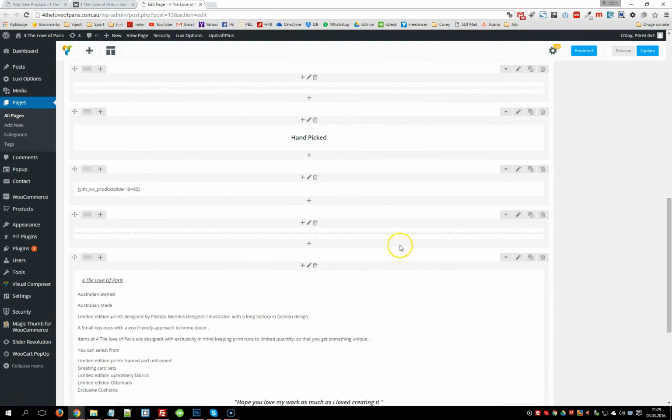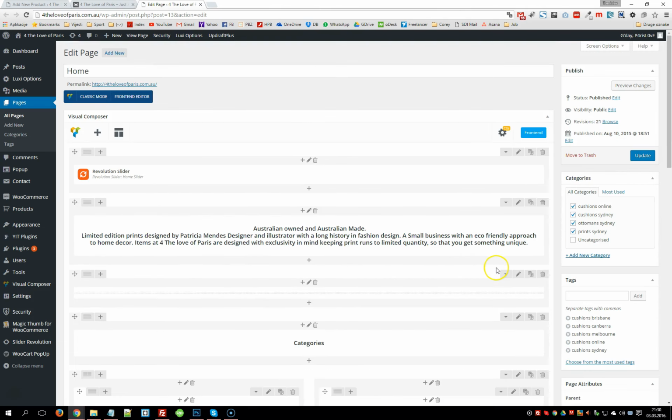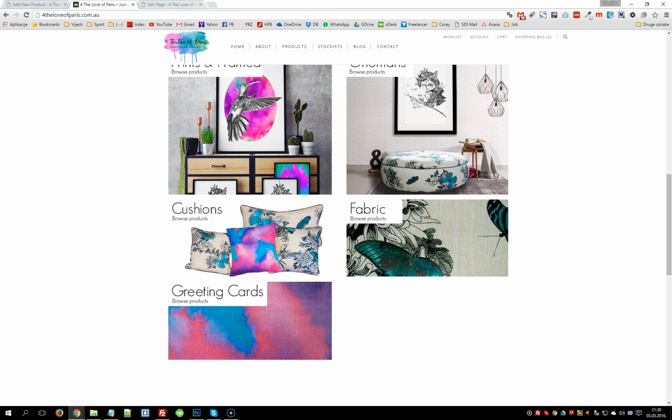And at the bottom we have a simple content. Again, on the pencil, you can edit this content, or you can delete it on the far right side. Again, when you're done with the changes, click the update button, so everything is saved.